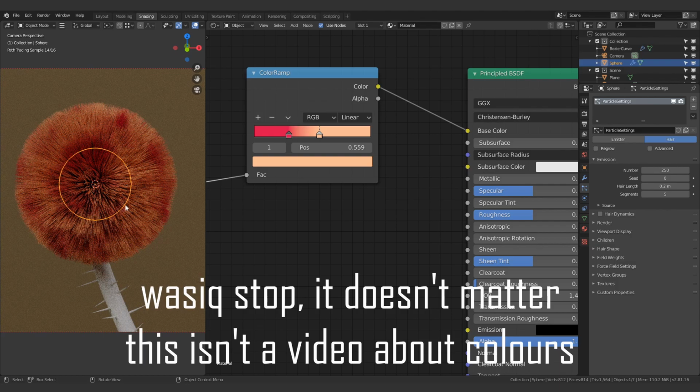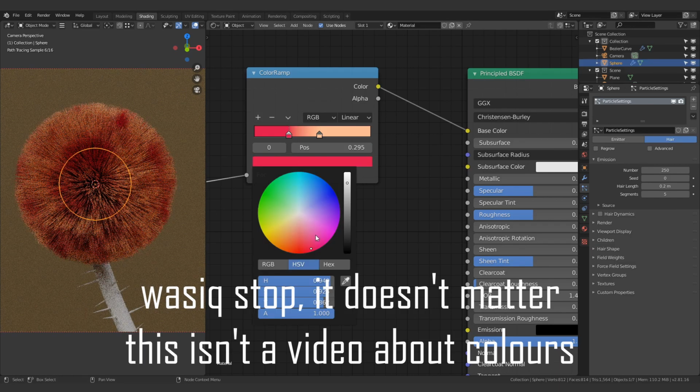Do I want it to be pink? Why does it even matter?